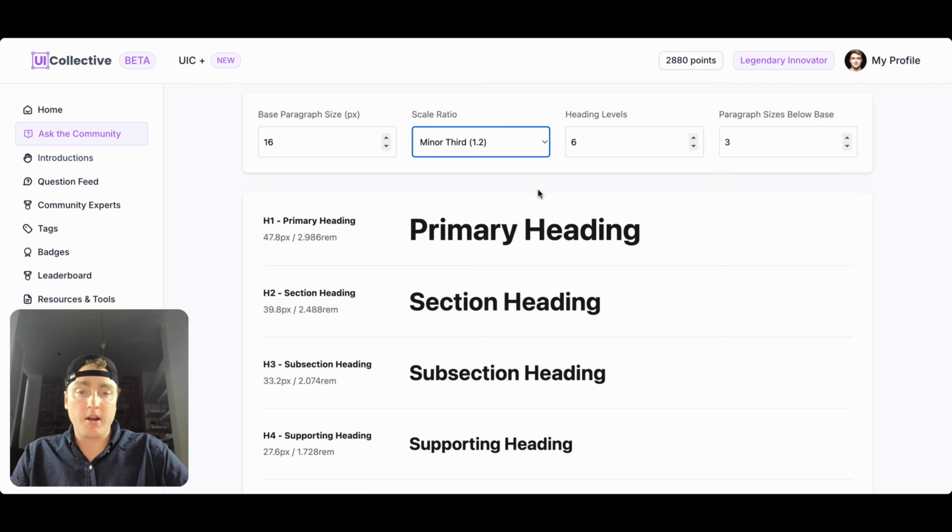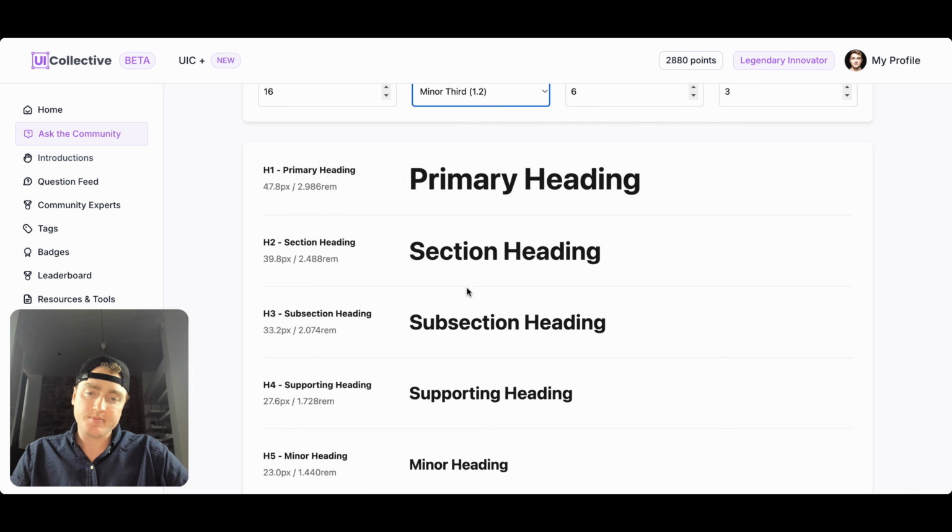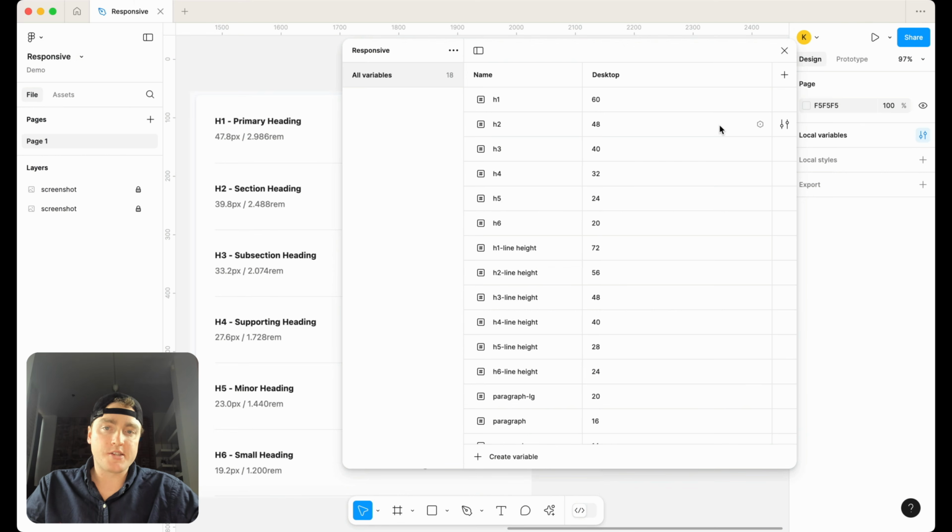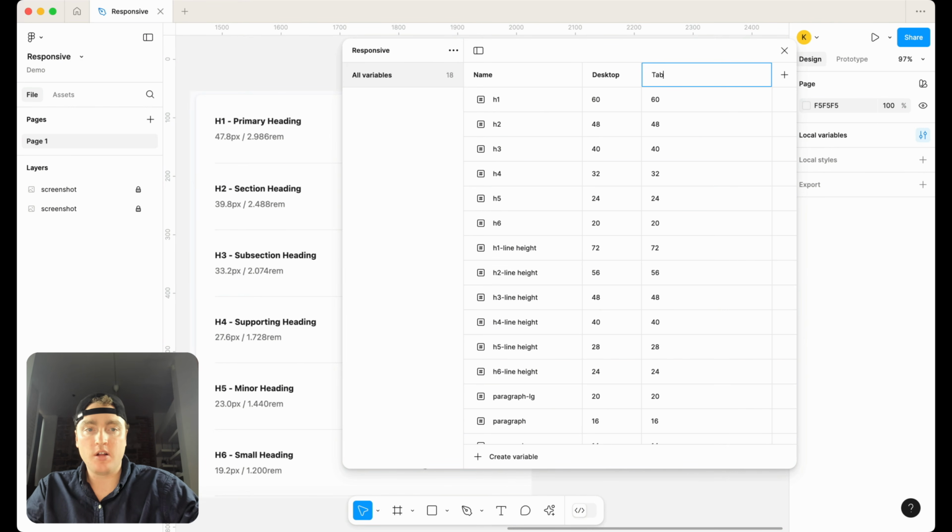So now that we have our minor third selected, I'm going to take a screenshot of these headings right here, bring them to our Figma, and then start building out our type scale for our tablet and then our mobile. Okay, so now that we have our tablet scale, let's add in another mode for tablet. I just called our first mode here desktop, so let's call the second mode here tablet, and then take the values that our type scale generator gave us based on the new ratio and translate them to our headings.